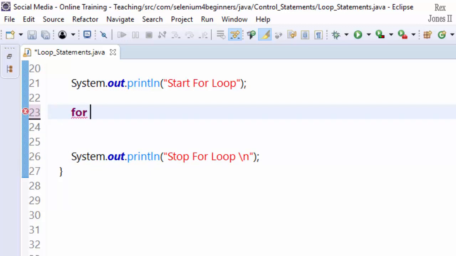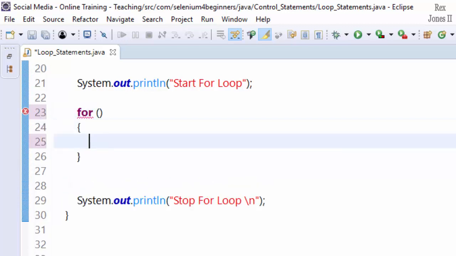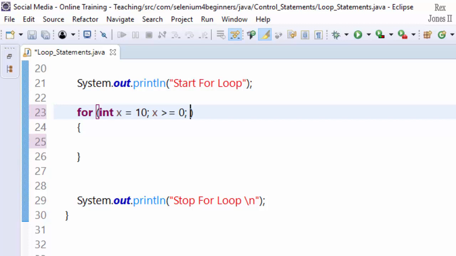For, then a parenthesis, and both brackets. Within the parentheses, I'll write the initialization statement int x equals 10 and a semicolon. This makes our starting value 10. Next is the condition x greater than or equal to 0 and a semicolon. The first check will be true because 10 is greater than 0. Last is the iteration x minus minus, which will decrease the counter variable.